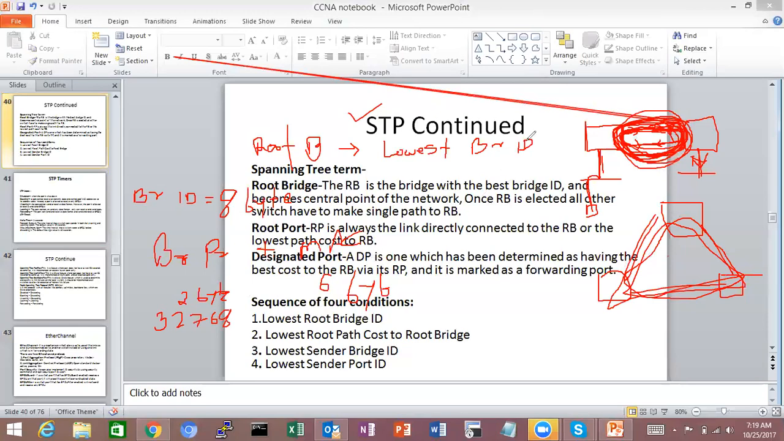So in that case, when we say lowest bridge ID, who will become the lowest bridge ID? The switch which has the lowest MAC address, because the priority is anyways tied. Every switch will have a MAC address, and whichever MAC address is the lowest in hexadecimal value will become the root bridge. So that is how the spanning tree protocol selects the root bridge and prevents the loop.